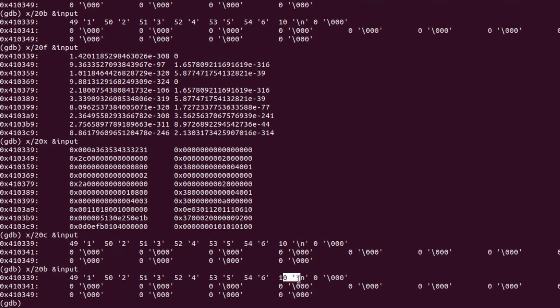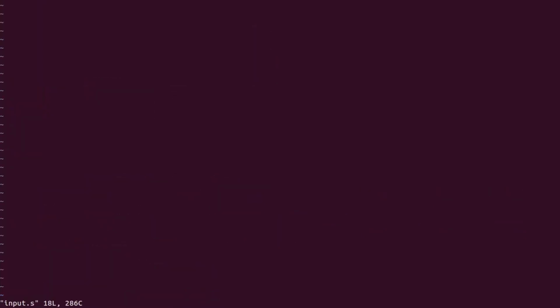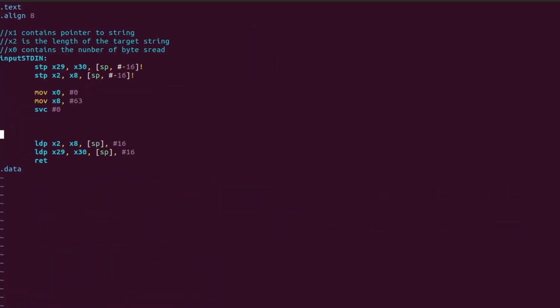But here we have a problem. We see that the enter, the character 10, is also brought in when we call the read function call, which makes sense, but we don't need it. It will throw off our algorithm. So we need to extend our input.s to prune off that byte when it is set.